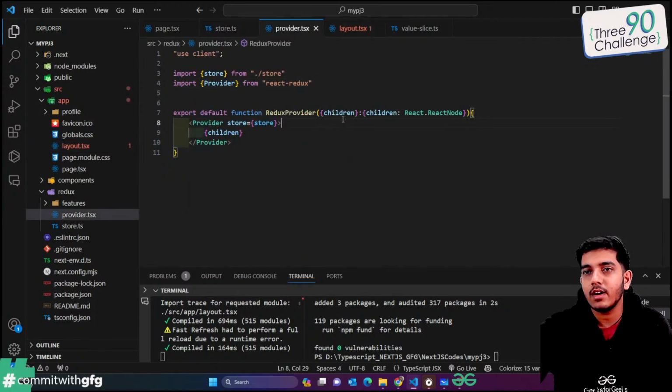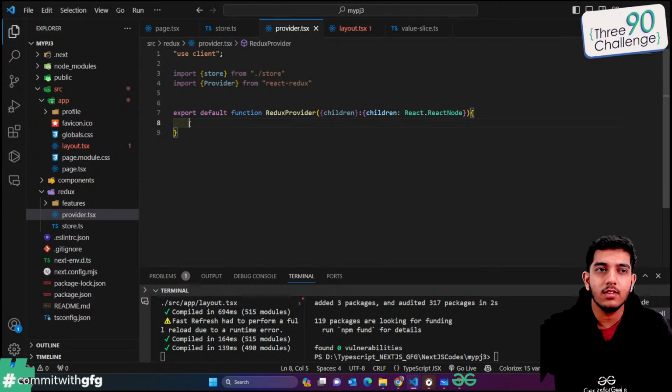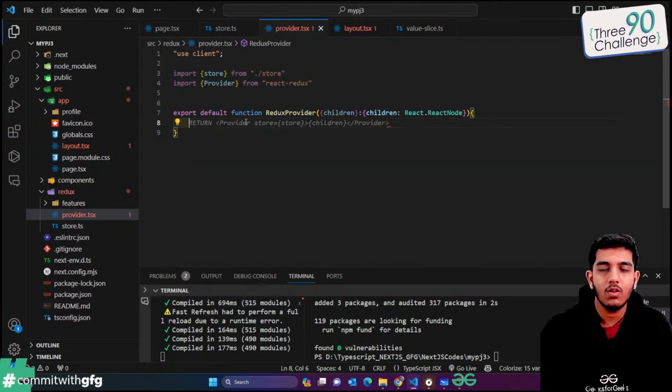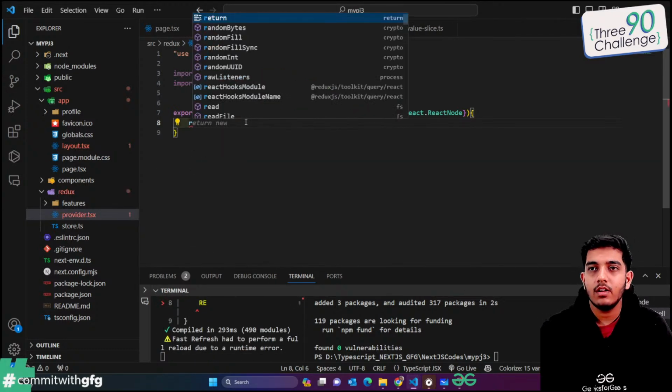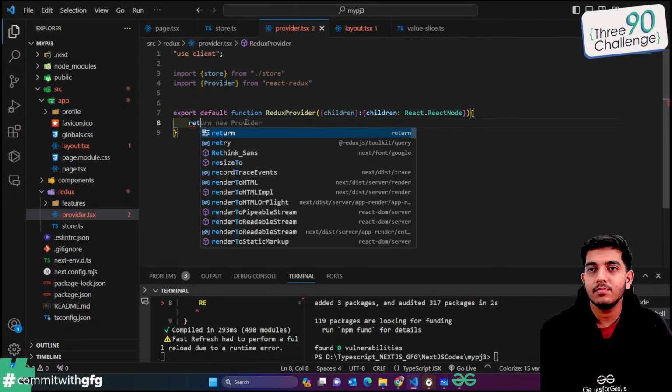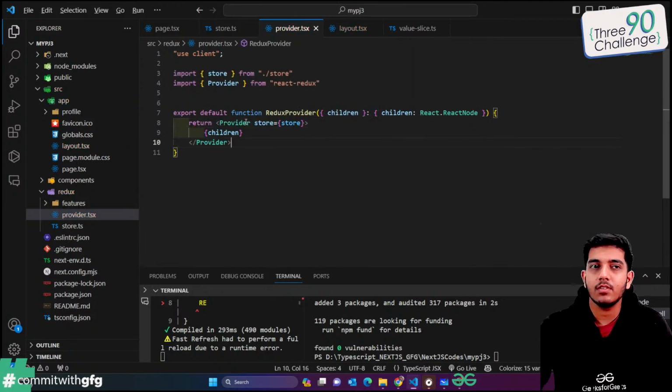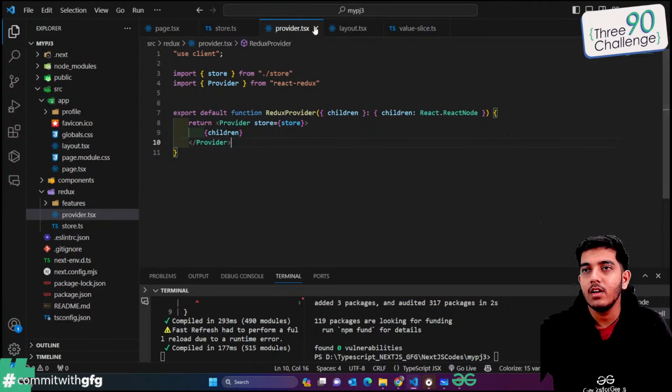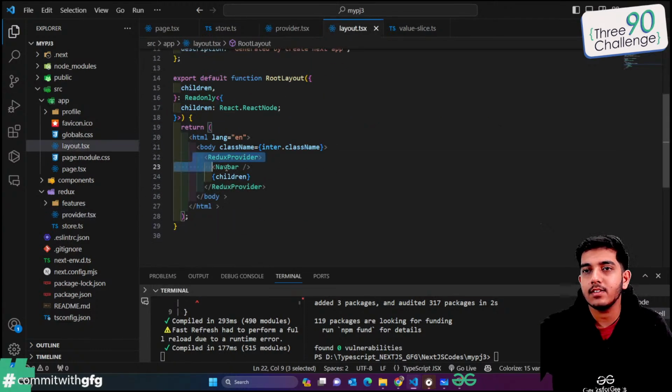Perfect. So now if I go inside the providers, I have to look here. I think I made one mistake here inside the providers. I have to return it like this. So I'm just gonna return it like this. Perfect. Now let's go to layout, and you can see it has accepted.